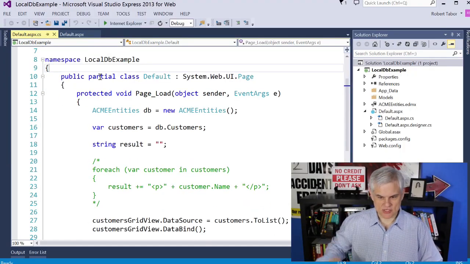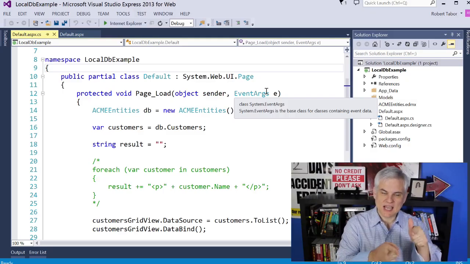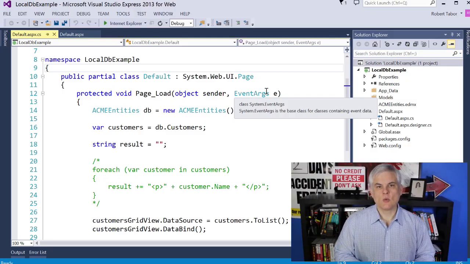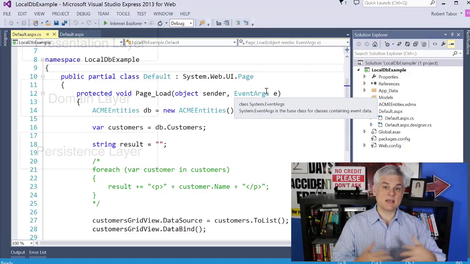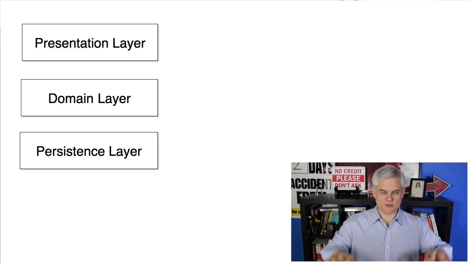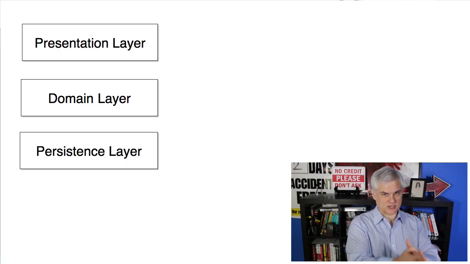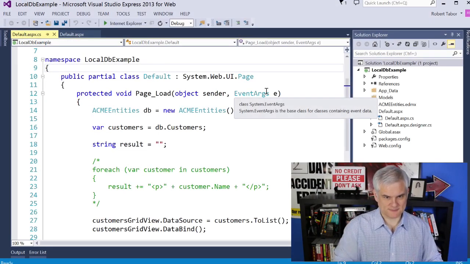And the application works. However, currently all of the concerns of the application are munged together inside of the code behind. So what we want to do to fix this and to separate out our concerns is to implement both a persistence layer and a domain layer in our solution, as a starting point for building a maintenance-driven architectural approach.